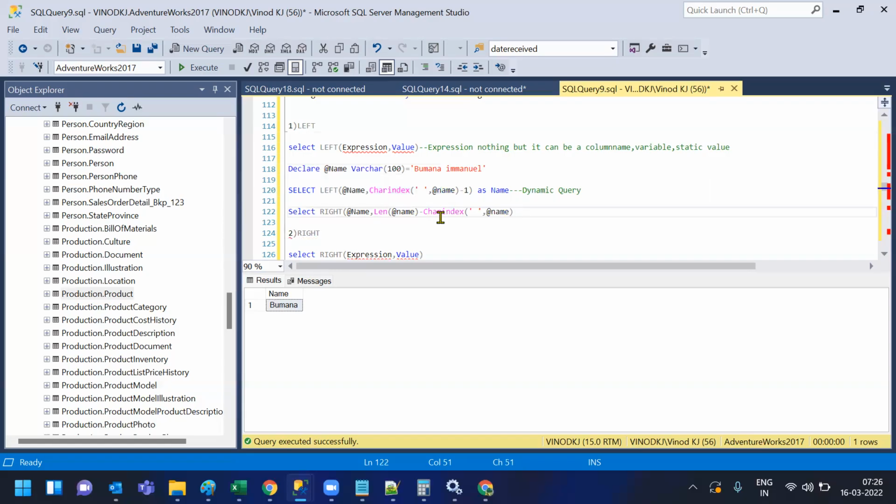Name minus 1? No, not required. Why? Because it's not required here, because we just need to minus from the whole length to the space position, correct? Yes. Means till 7 characters it will get removed, right?